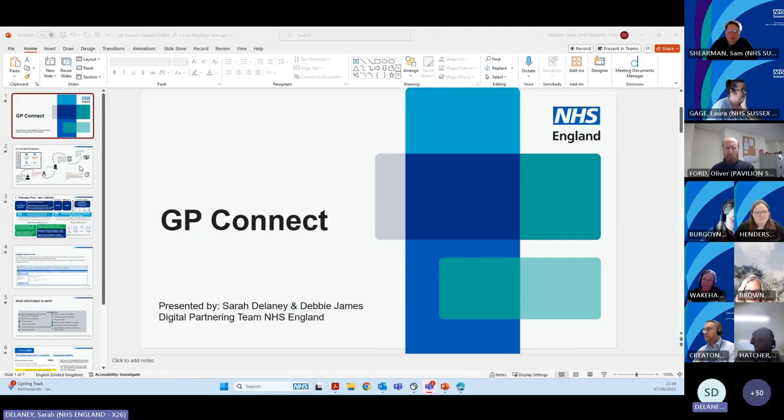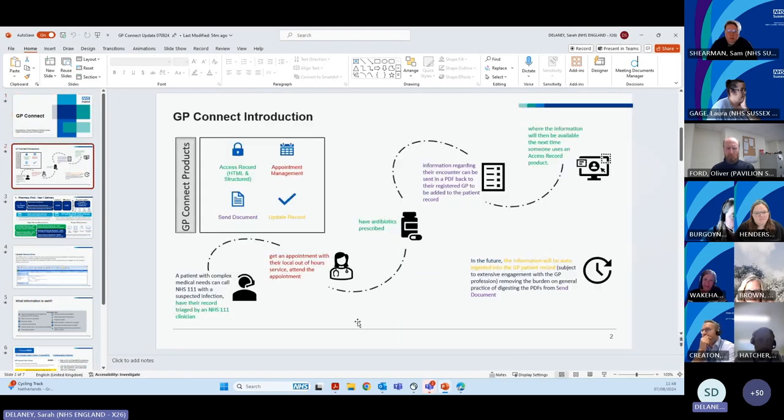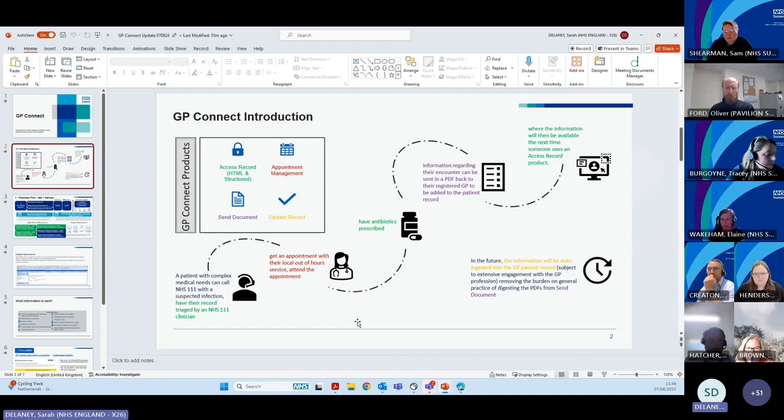I'm just going to give a very brief overview on the next slide as to what GP Connect products are and what GP Connect does and doesn't do. GP Connect is not a thing. It's not something that you log into. It's not something that you can physically see within your practice. It just integrates with the different systems.